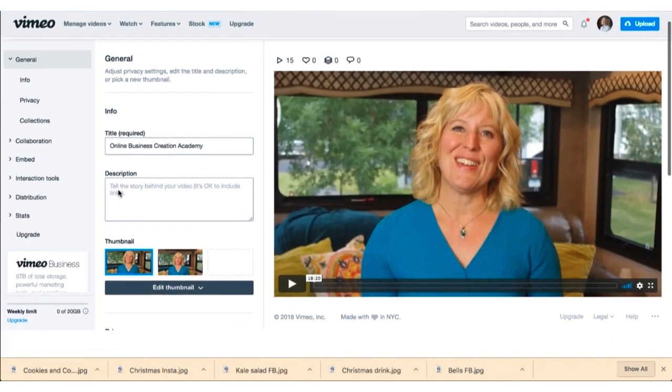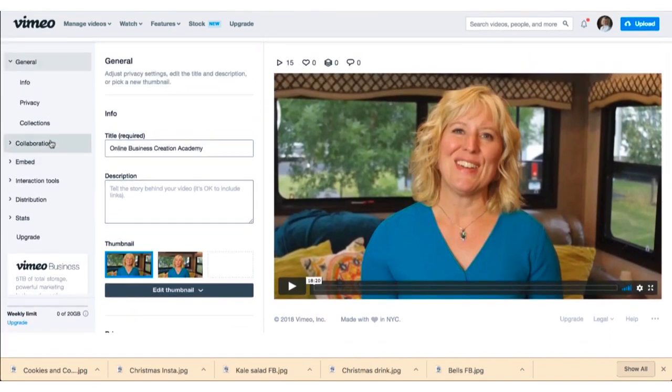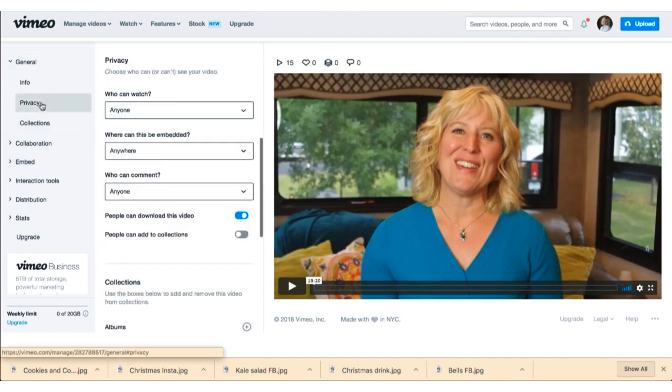From settings, there are a few things that you can do when you get into Embed. First of all, you need to go into privacy and make sure that this is set to be able to be embedded. And I have it set to embedded anywhere. This is your best bet if you want to be able to embed on your site.